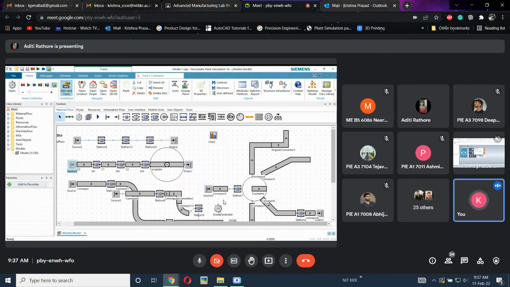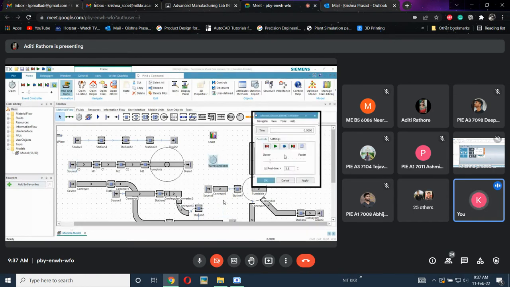Done. Open the event controller, reset it. Always reset the simulation. And run it. Increase the speed. Check the process. 10 parts were completed, and the source is not producing any more parts. Okay, what about the rest?